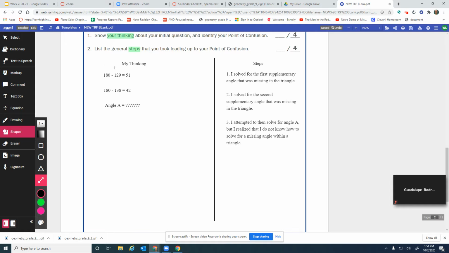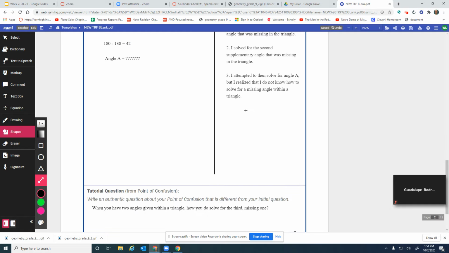And so you'll see the thinking that I wrote in terms of trying to solve that. And then I got to this step and said, oh, I'm confused. This is my point of confusion. And then the actual things that I did over here, I wrote out in words what I did. You can see, like number 2, I solved for the second supplementary angle that was missing in the triangle.